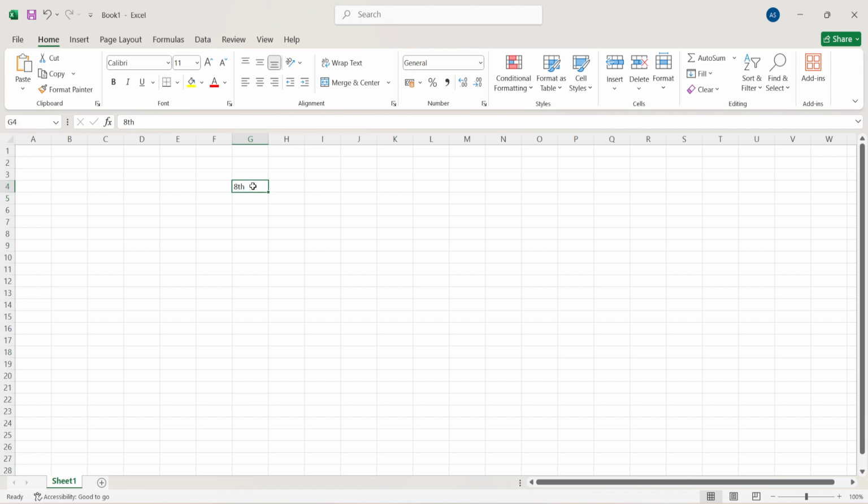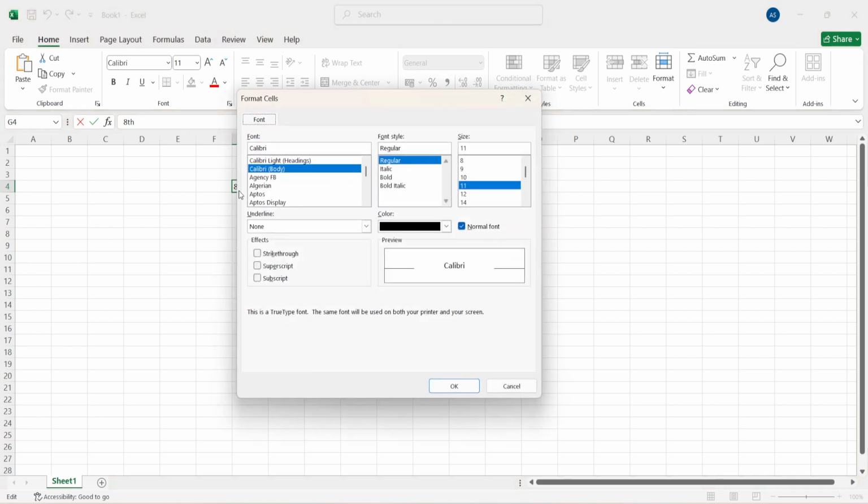The first trick involves keyboard shortcuts, a lifesaver for anyone looking to speed up their Excel workflow. After you've typed eighth, highlight just the th part. Now on your keyboard, press Ctrl plus Shift plus F. This shortcut brings up the font settings dialog, where you can make various adjustments to your selected text.